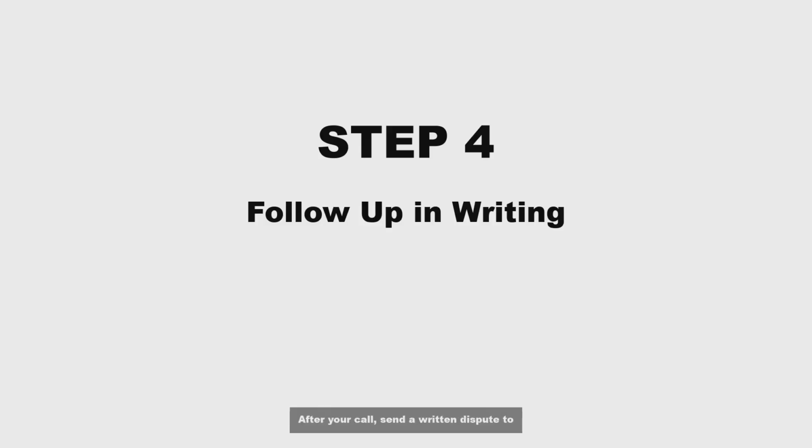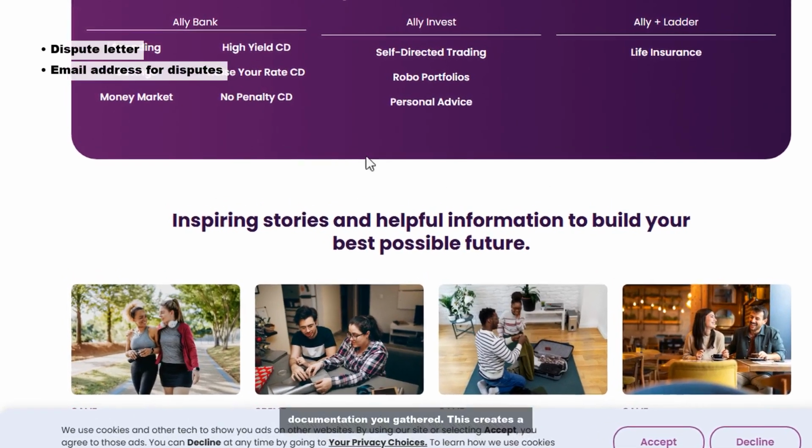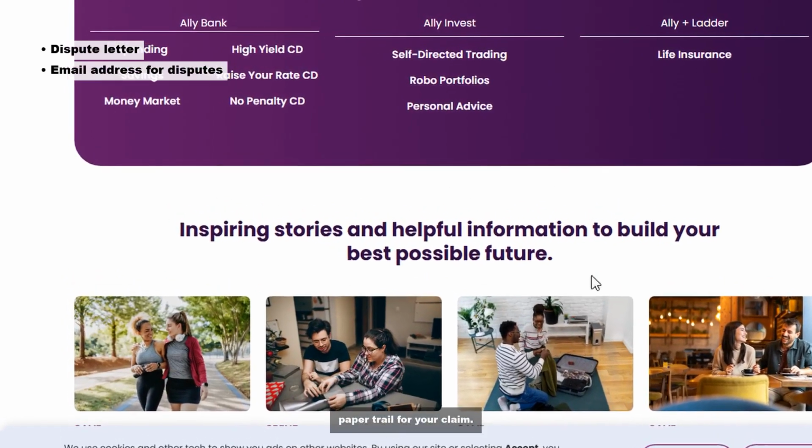Step 4. Follow up in writing. After your call, send a written dispute to Ally, including all the details and documentation you gathered. This creates a paper trail for your claim.